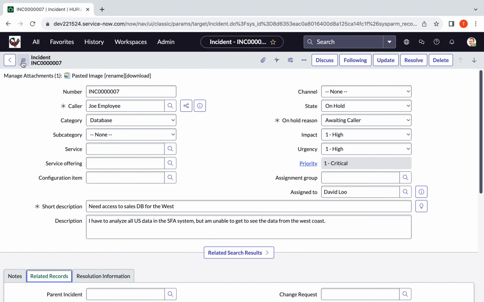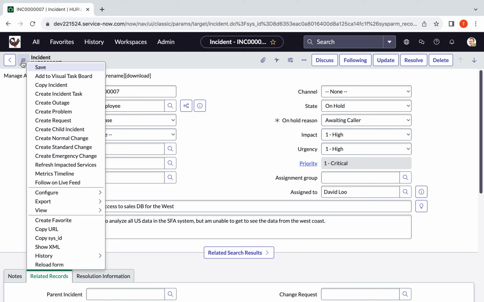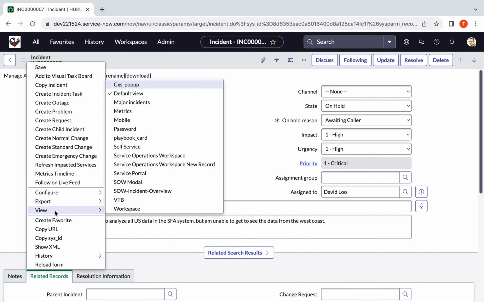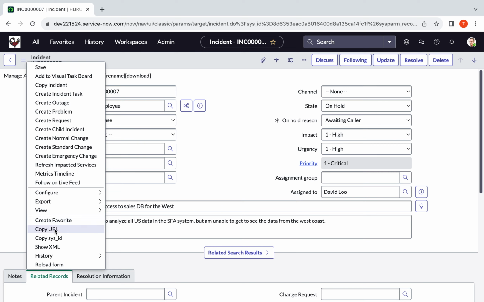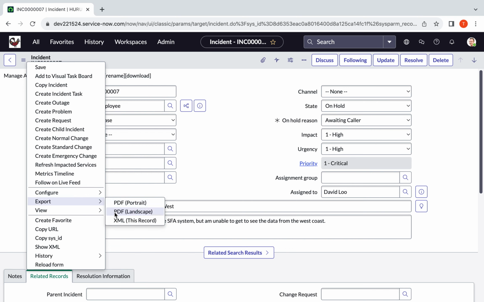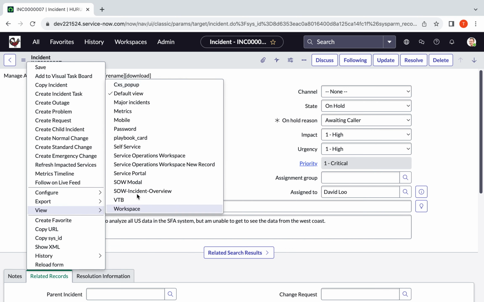The form context menu contains additional actions. Here we have Save option, Add to Visual Taskboard, Copy the incident, Configure, Export, View, Create Favorite, Copy URL or sysid, Reload the form. The Configure option has form design, layout, related list, and the other configurations of the table. You can export to PDF or XML or change the view.